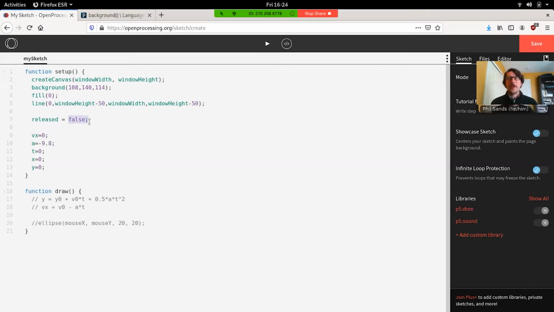And again, false is a Boolean value that just means 0. True means 1. And the computer uses that to keep track of whether something should or should not occur later in the program. Okay, so that's pretty good. We've got to start now.